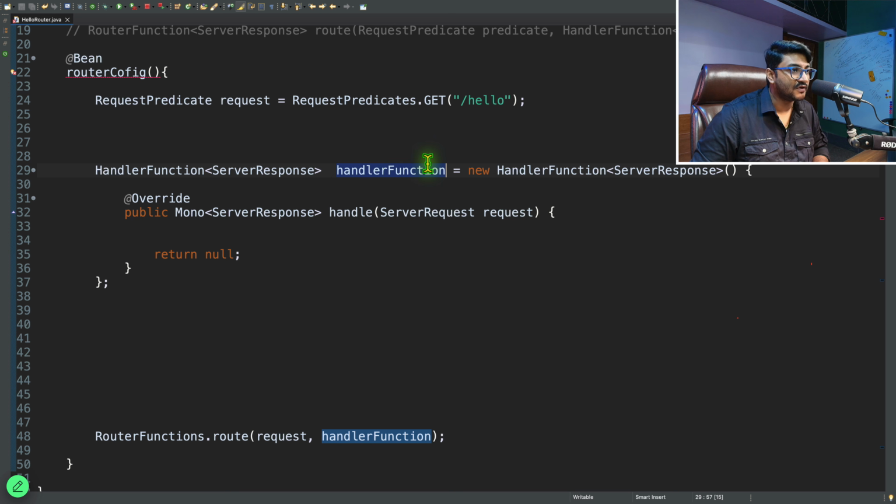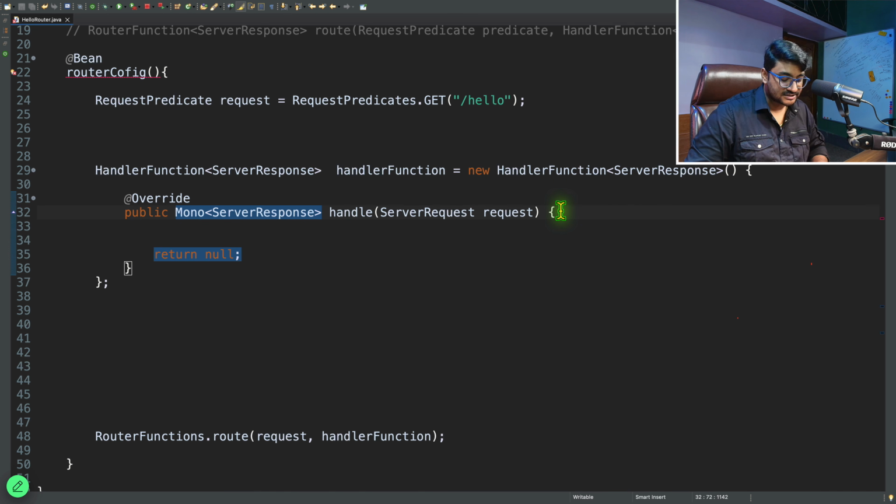What my handler function is doing is basically going to have a handle method, and here it is going to take the request. We're going to be writing whatever you want to do over here, and you're going to be sending the response over here. The response you need to send in the Mono format, because we are writing reactive code over here. Let's just see how we're going to be doing it.